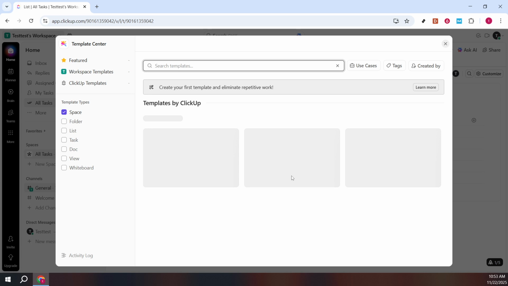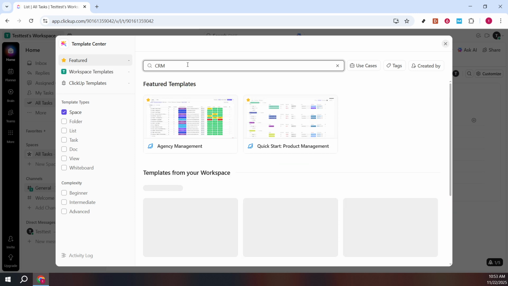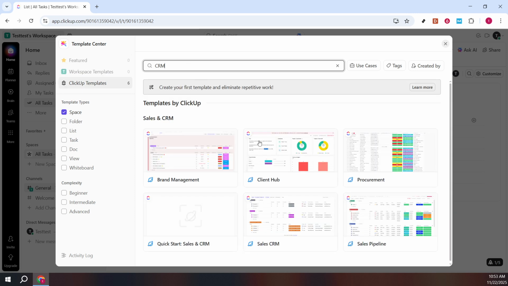In the template modal, use the search bar and type CRM. You'll see several options created for sales pipelines. Pick one that matches how you like to sell. Some focus on simple lead stages, while others include more detailed handoffs and account management.